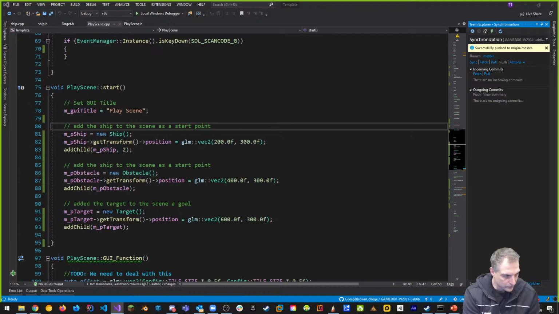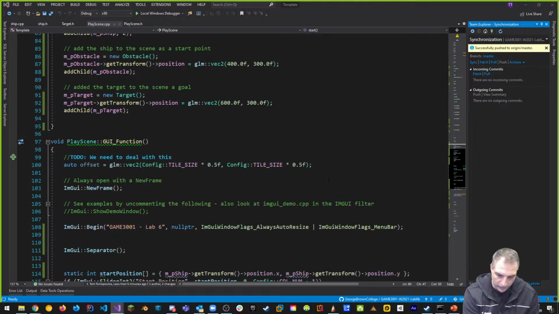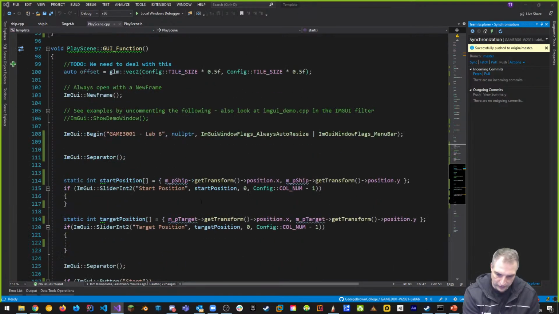I want to be able to rotate my object, my ship, around the scene. And I want to be able to move my ship and my target around. I want to do that right from the beginning to give myself a lot of leeway in terms of testing. So what I want to do here is scroll down to the IMGUI function, the GUI function right here. That's in the scene.